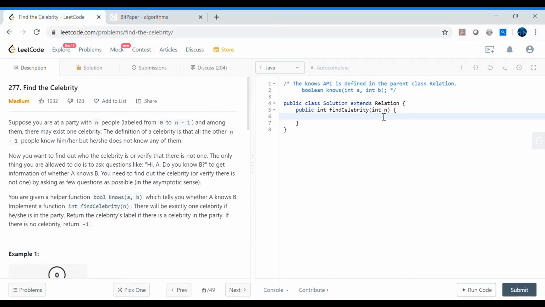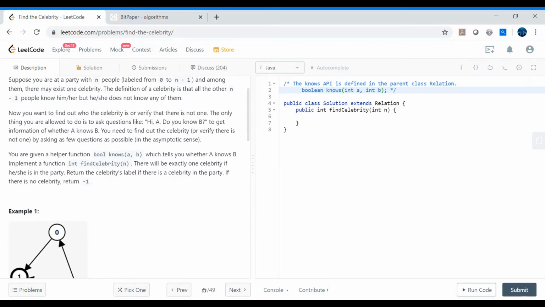Now, we have been given this API called relation, and this API has one method called knows, meaning whether person A knows B, right? So we need to call this API, and with the help of this API, we will know whether person A knows B or not, right? So that's the help we can take from this API method called knows.